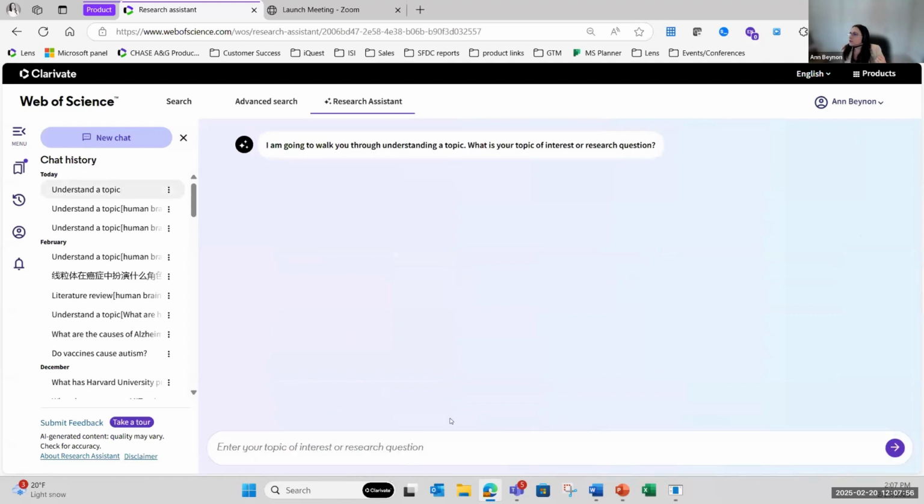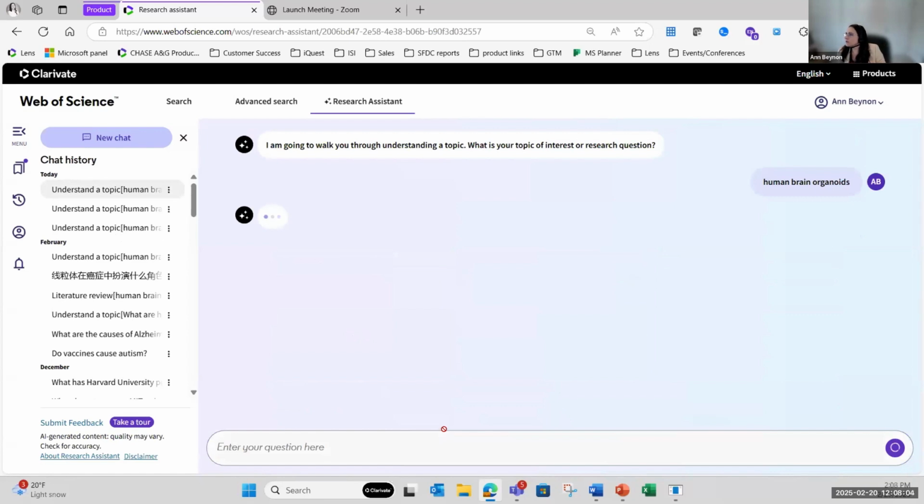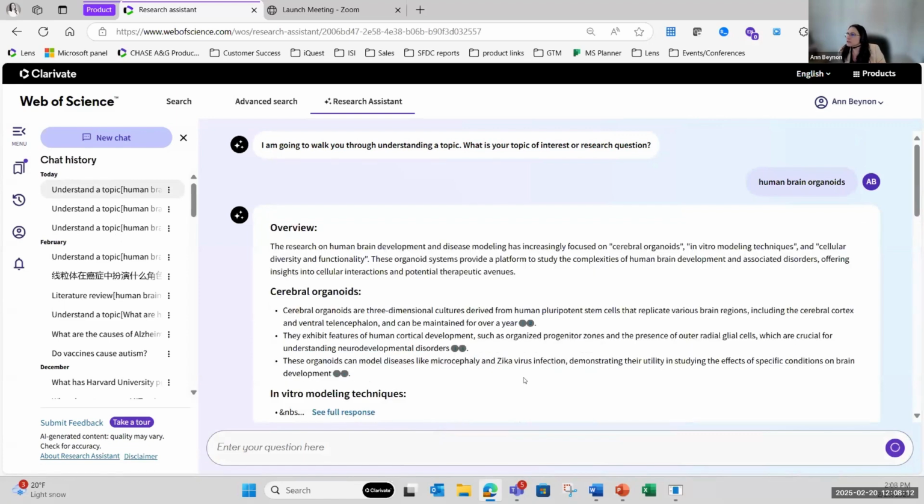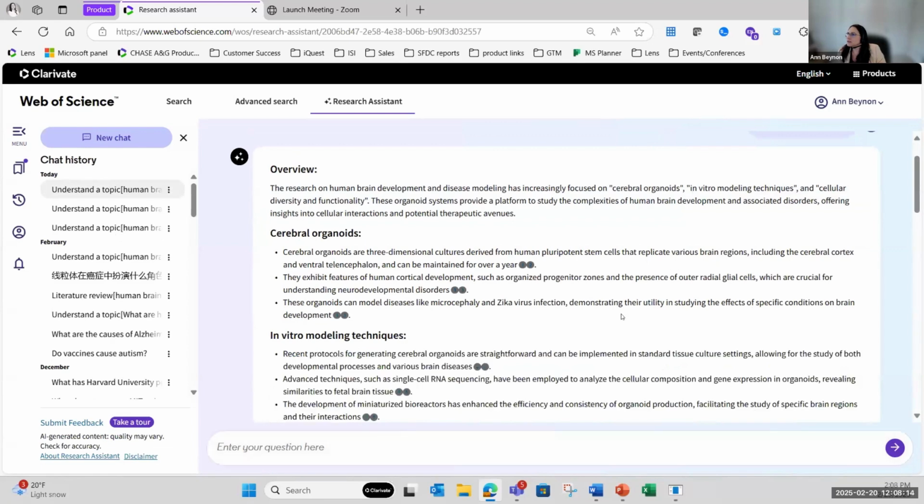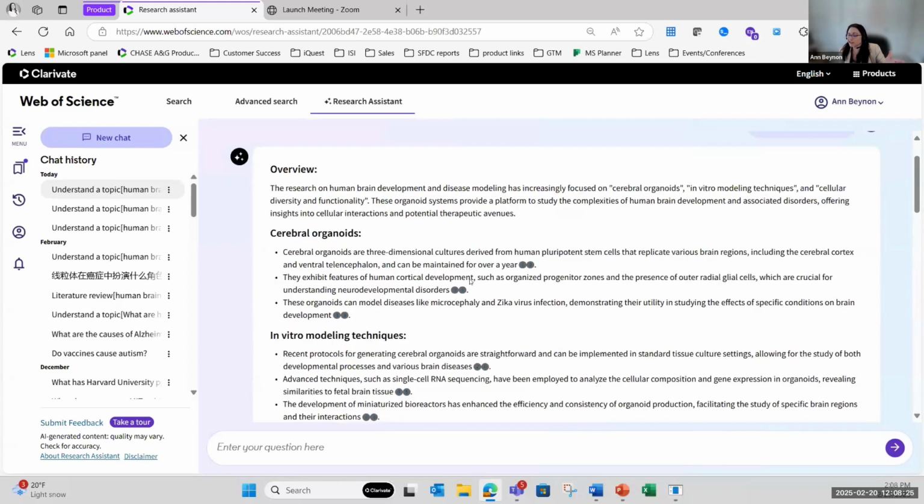So I'm just going to show you a topic that I've been reading about, human brain organoids. So we can just put that in here, and very quickly, it's going to summarize for me using generative AI this nice overview. It breaks it down into topics and bullets. And this is actually an interesting topic about creating these synthetic brain tissues that researchers can use to study neurodegenerative diseases. Everything has a reference.